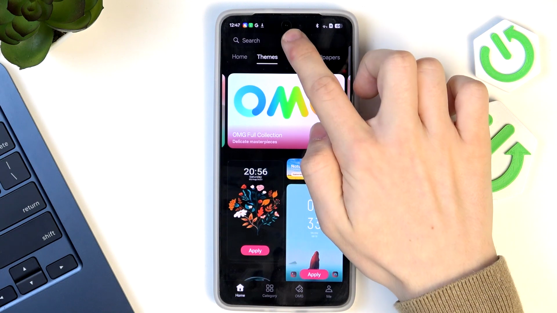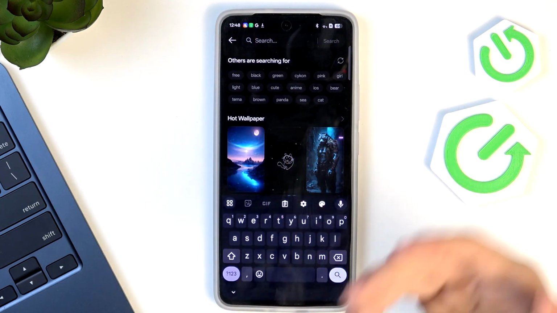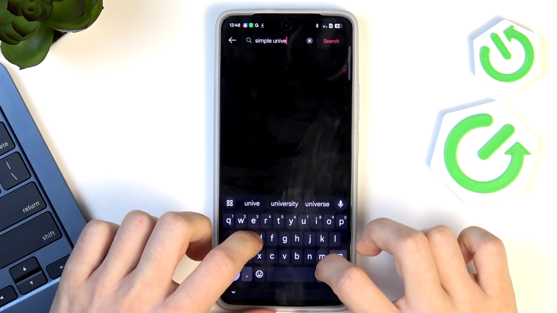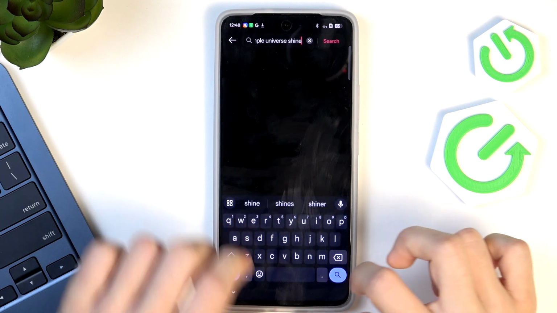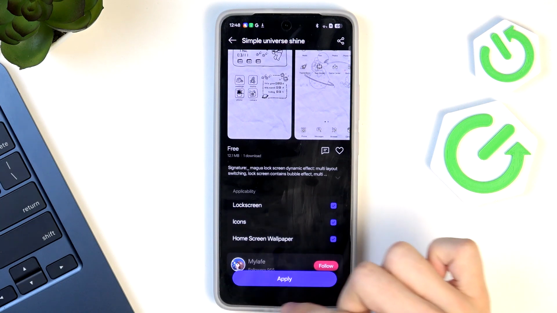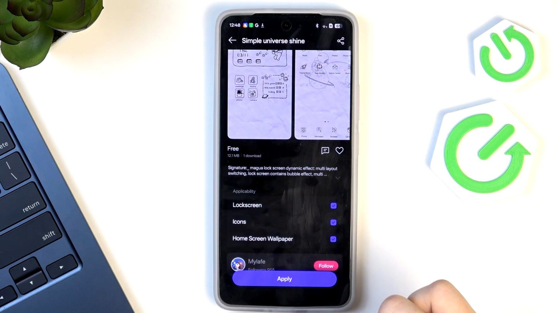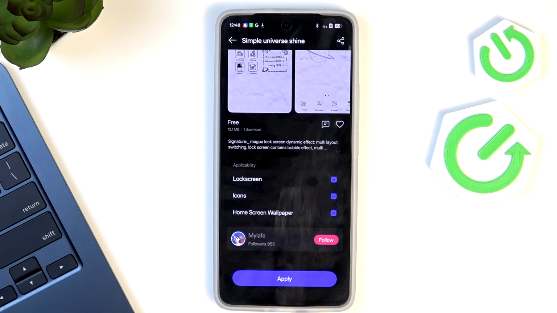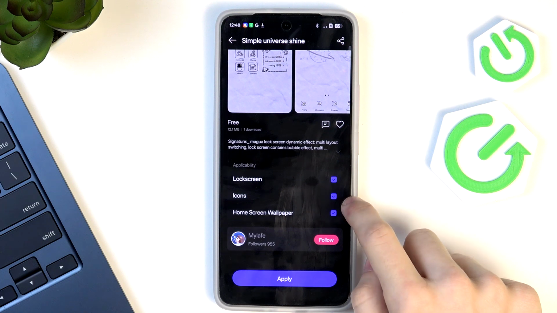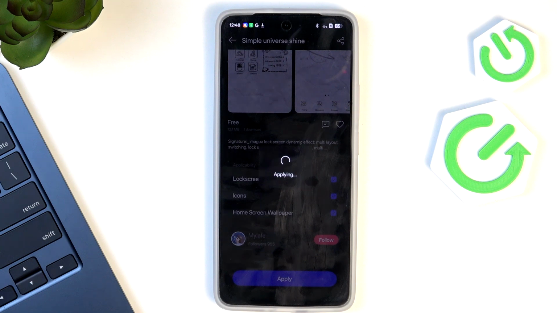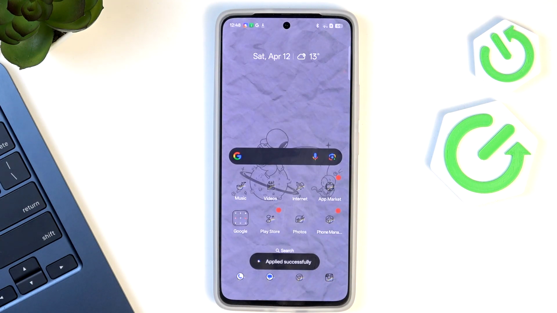So the first one is the Simple Universe Shine. And this is the one. Once you click on download or apply, for the first time it'll start downloading. Then it'll give you the options of applicability. So you can apply it to lock screen, home screen, and icons, and I'm gonna select all of them, then click on apply. I already have all of these downloaded, so it doesn't take long.